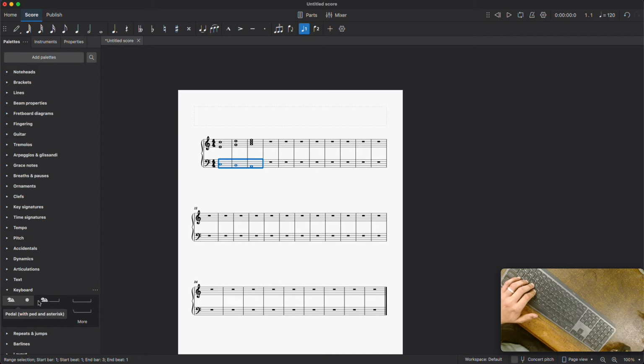So there you've got pedal with asterisks, pedal with the pedal in line. I tend to prefer this one. The asterisks is a little bit old-fashioned. You see this in older editions of music, whereas this feels a little bit more natural.